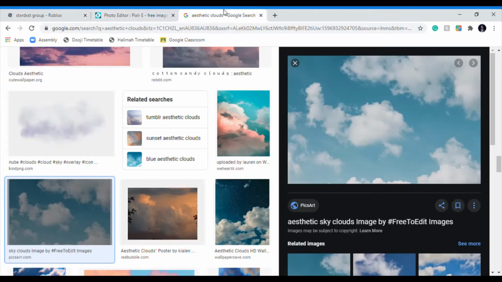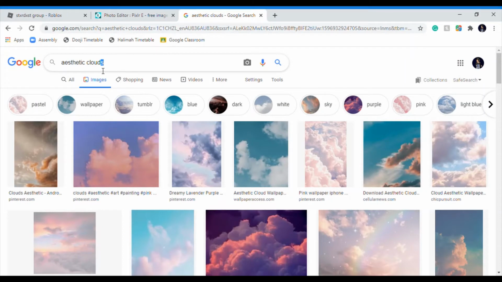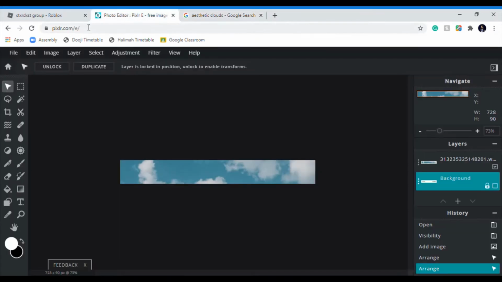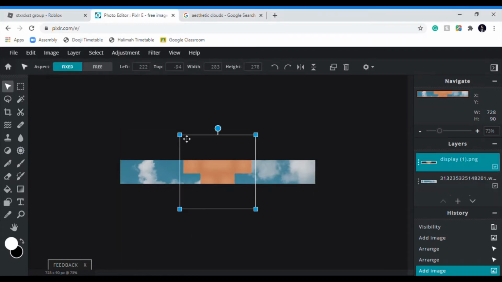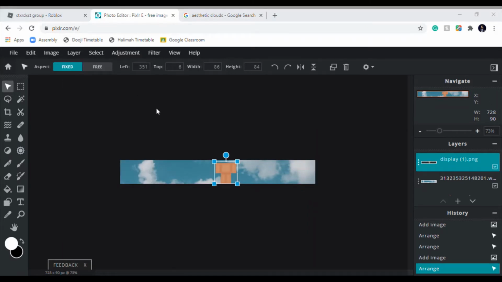And then you're going to go to a new tab and just look for a model. I already have one, but I'll put a link to a Roblox model in the description. So then you're going to click layer, add image layer, and get the model, like this one. Then you're going to go to layer, add image layer, and get the clothes, the shirt or whatever you chose.